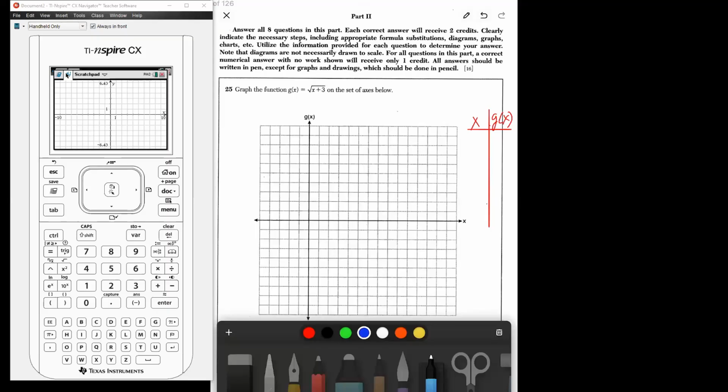Hey, this is the second video that I'm going to do on graphing functions. So I'm going to actually do a couple graphs and plot them and show you basically how you could use your calculator to do this.